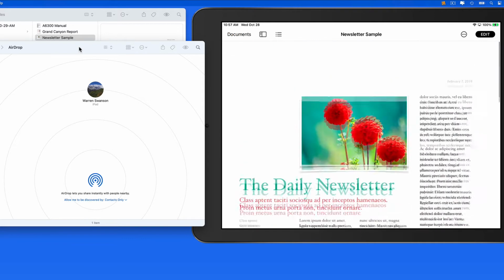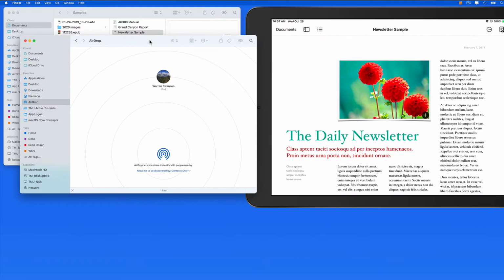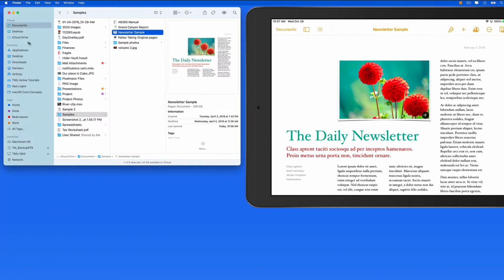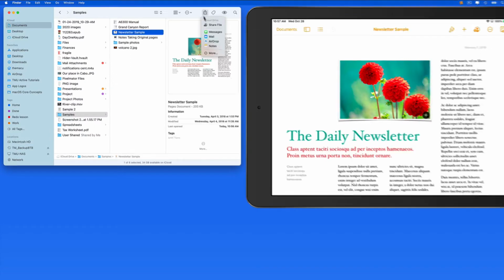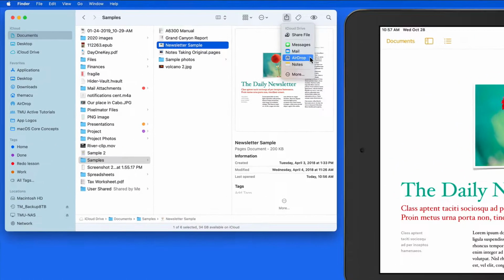AirDrop is really easy to use and a super fast way to share files, links, maps, and other items between your own devices or with others. Utilizing Bluetooth, it can be done out on the street from device to device, no need to go through a Wi-Fi network.